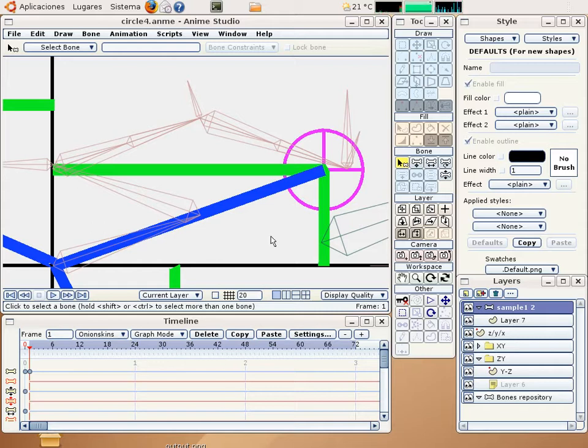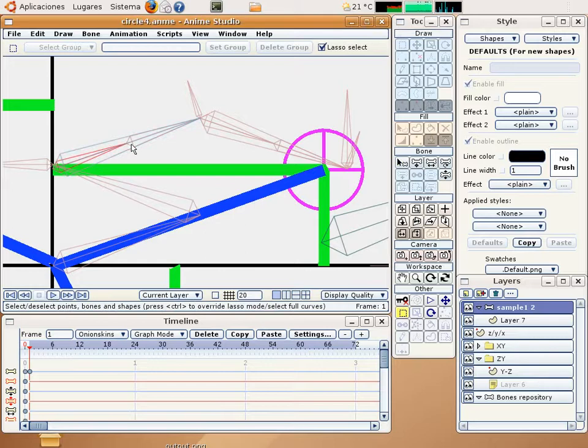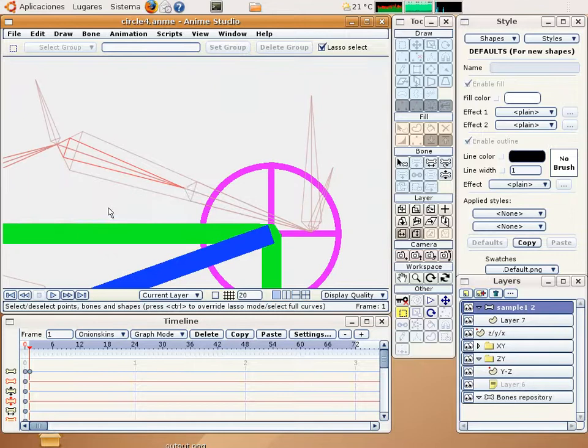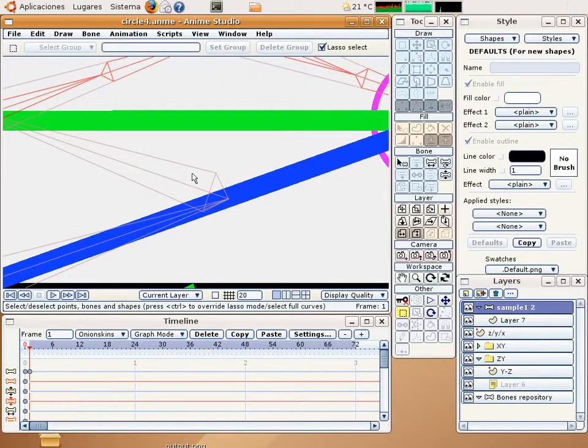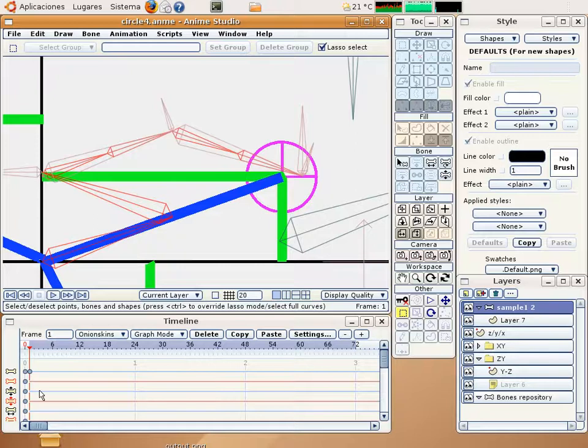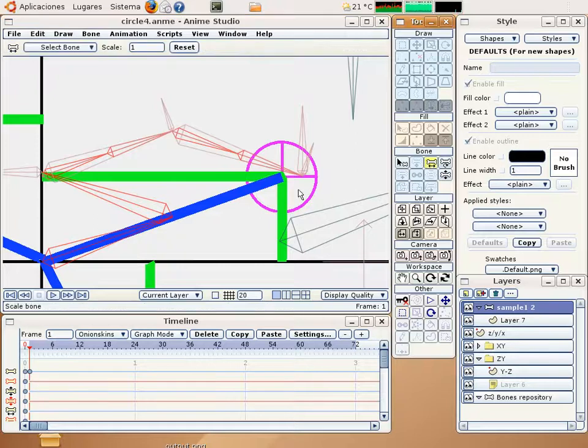Okay, there is nothing wrong. I was in a mistake. Let's use the scale tool. Okay, so select this one, this one, this and this and this, and this one and this and this and that, and the frame number one, let's use the scale.